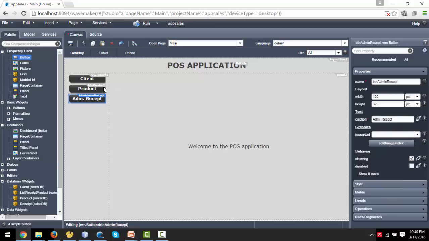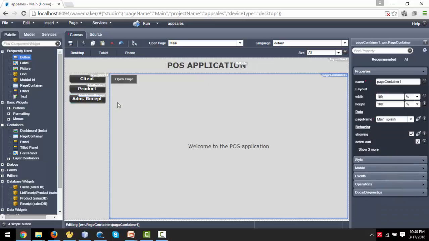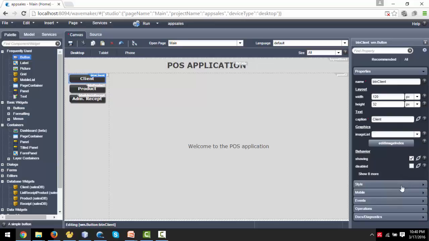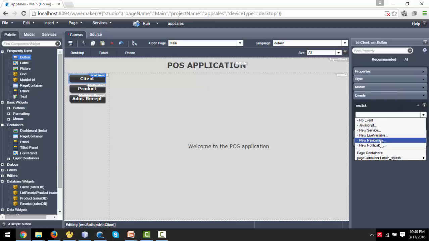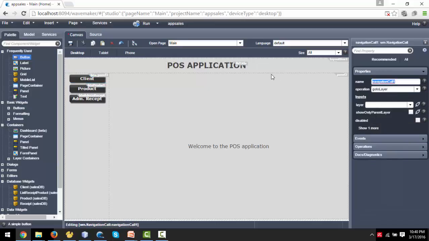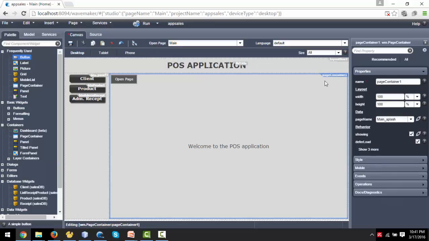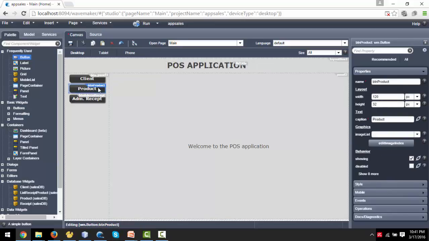Okay, now we're going to make the page switch whenever we click on these. So when we click on the client, we'll go to events, on click, and we're going to do a new navigation. So this is going to be nav client. The operation is going to be go to page container page. The page is going to be client page, and the page container is going to be page container 1, which is this item right here.